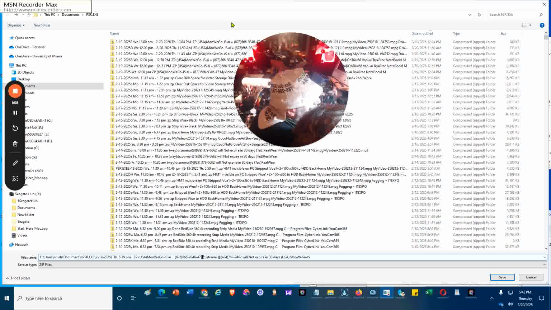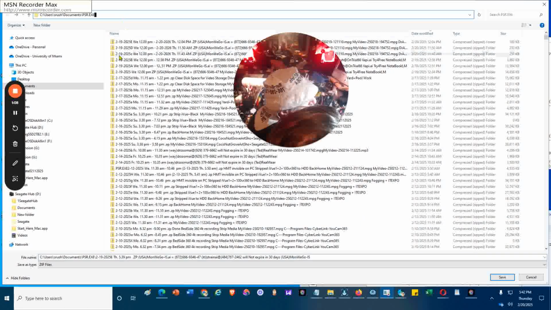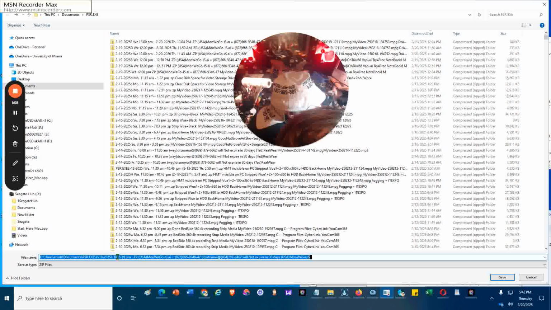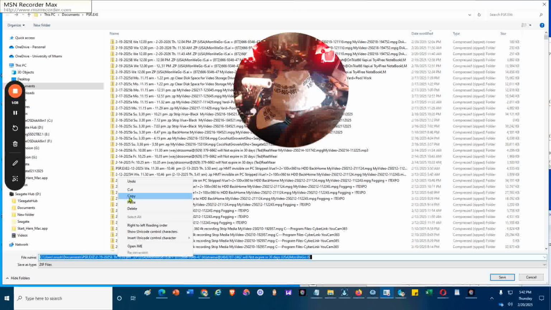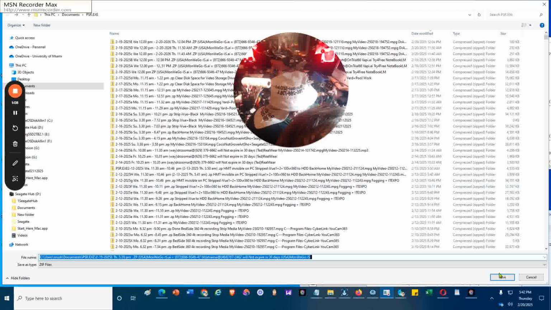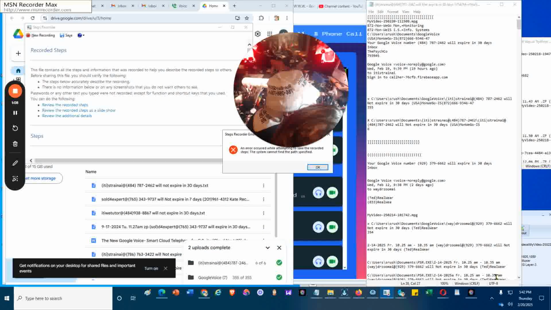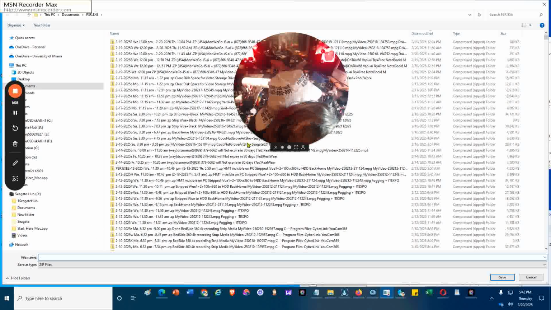Let's try it again. Focus on the last field at the bottom, copy to the clipboard buffer, then click save again. And now it worked. No, an error occurred in the step recorder. Okay, so we'll try it again.